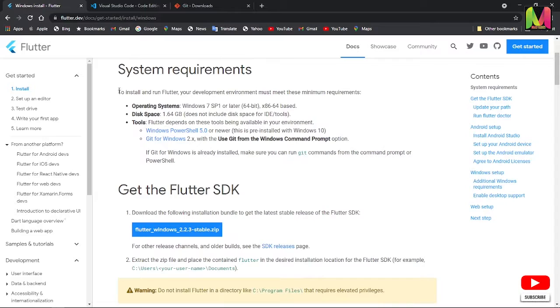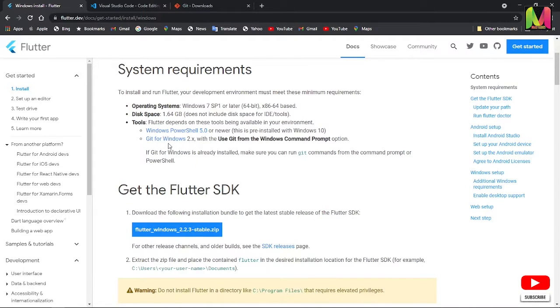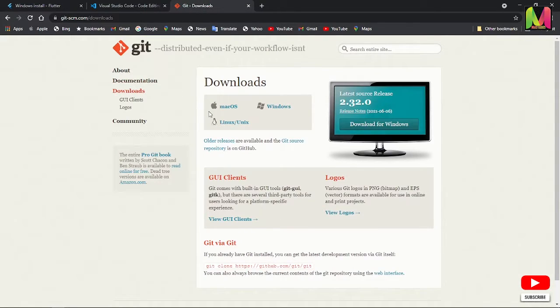All links used in this video will be provided in the description of this video. Open the links in your favorite browser and download the installers for your various platforms, in this case Windows.